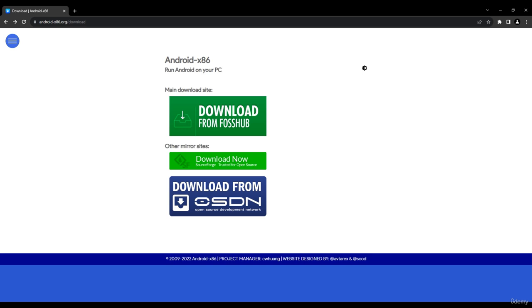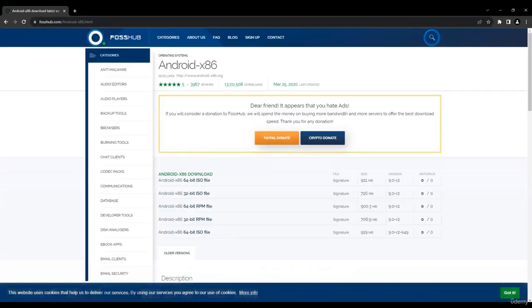So first you need to come to that website, which is android-86.org. Then click on download from FOSSHub. After that I'm going to click on Android 64-bit ISO. It actually depends on what bit your computer is. So my PC is 64-bit, that's why I'm going to click on that.